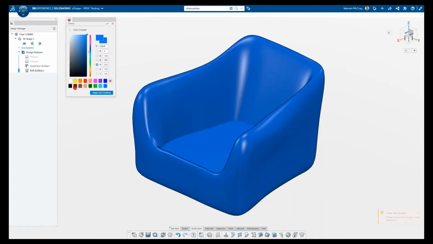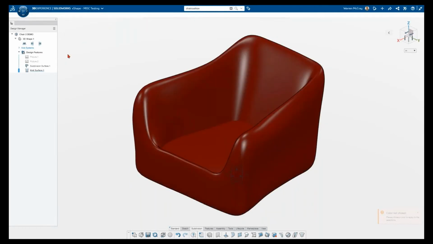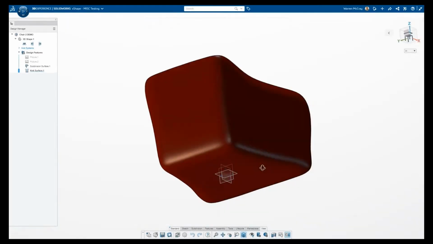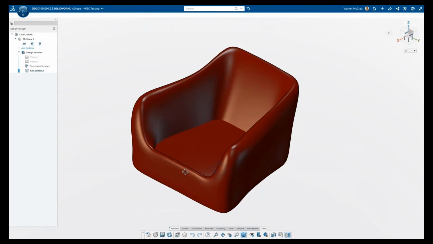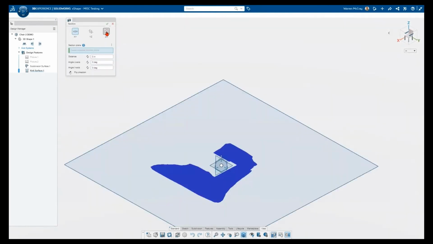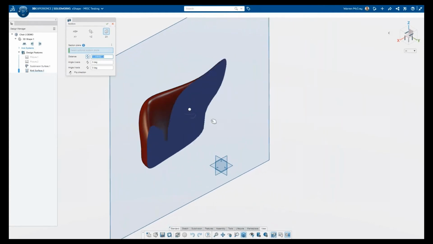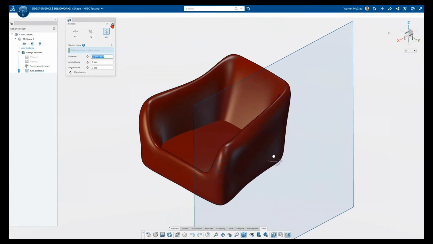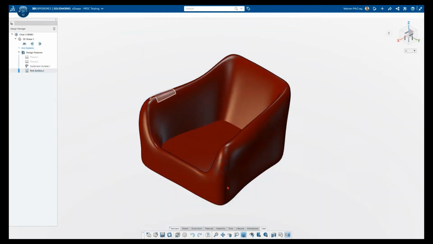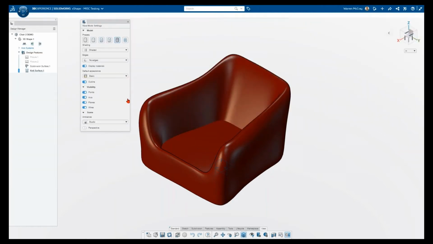Let me look at these colors. So you've got a nice color palette. You can apply colors to the model very easily. What's nice is they also have a section viewer, so you can section a model and look at the interior of the solid model and just use it as a guide. They also have a way to adjust the view mode settings.